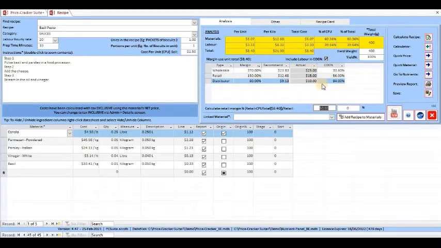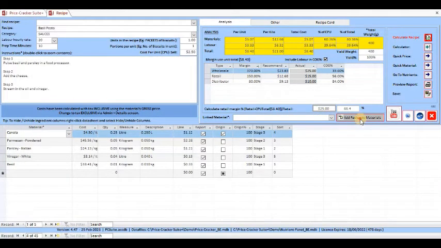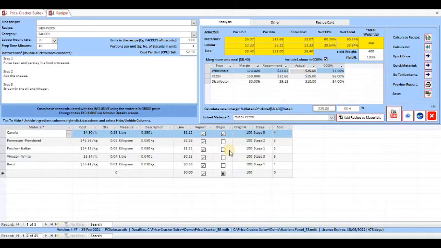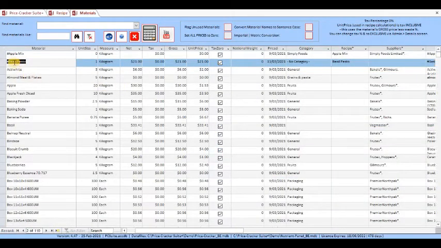Alternatively, you can enter a retail price to calculate the retail margin percentage. You can save the recipe as a material for usage in other recipes. Calculated recipe costs are carried through to the new material.